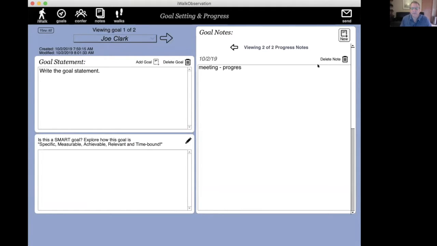With these notes, if it's time for my evaluation of Joe, and I really want to grab all of those notes that I've taken over time, I can send that to myself. So when I press on that send button, it is actually going to send just a summary of all of these notes to the observer, that would be me, not to the teacher. Okay, all right.